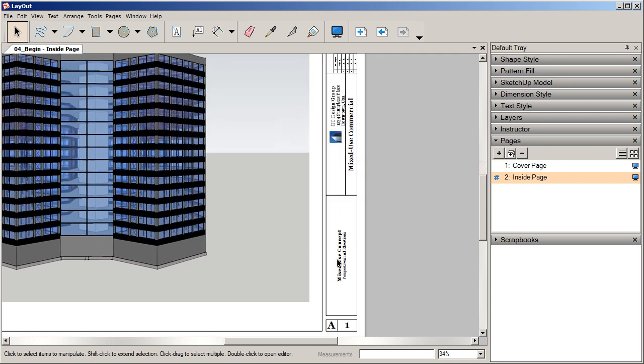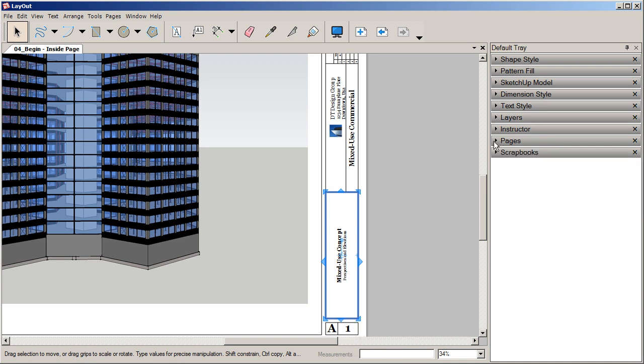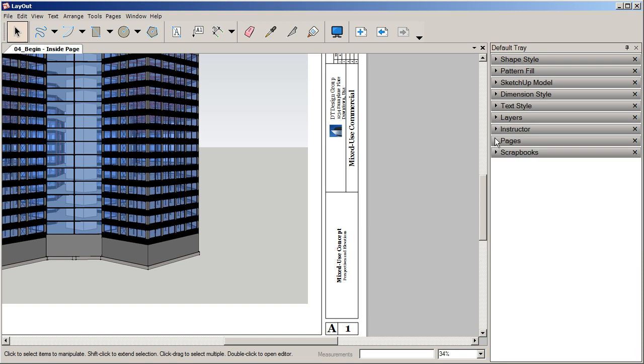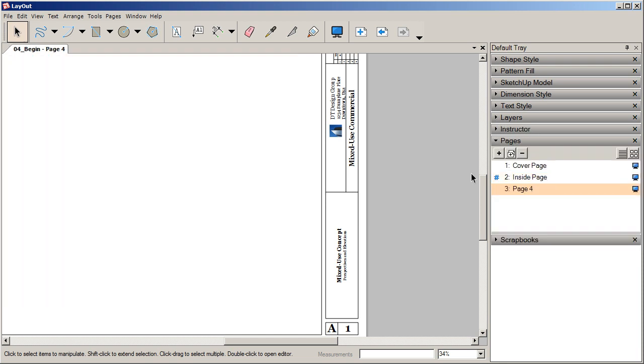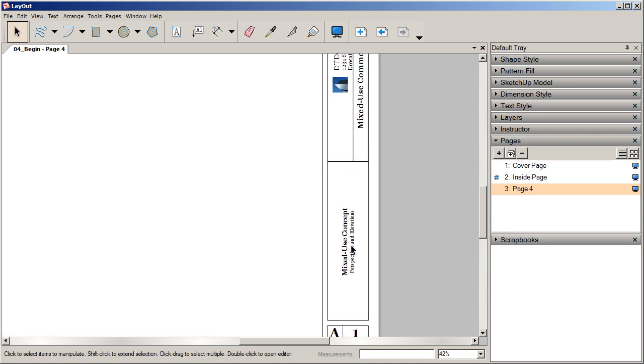So now what I can do is I can click on this, right click, make sure we're on layers really quick. I want to make this on every page. Okay, right click, move to current layer. Blue square means it's on every page. So now we could close this out, come back to pages, add a page, and now our title is back. And that's not such a bad thing now because we can have some consistency.